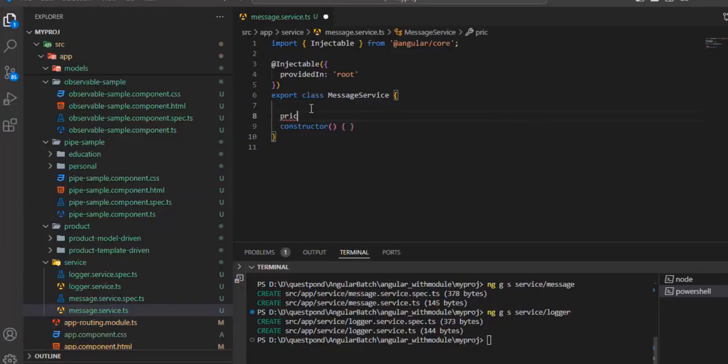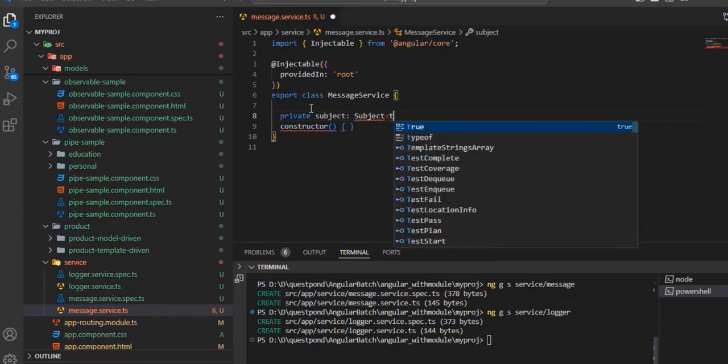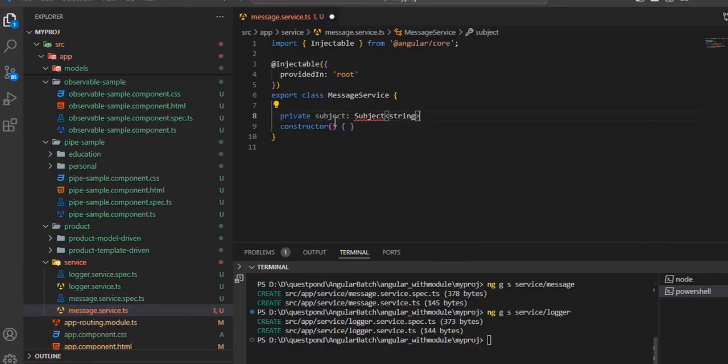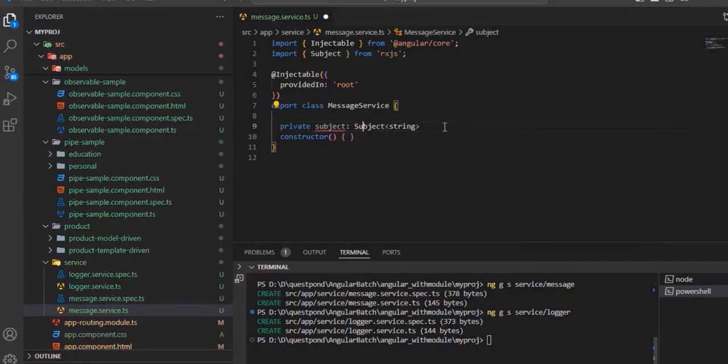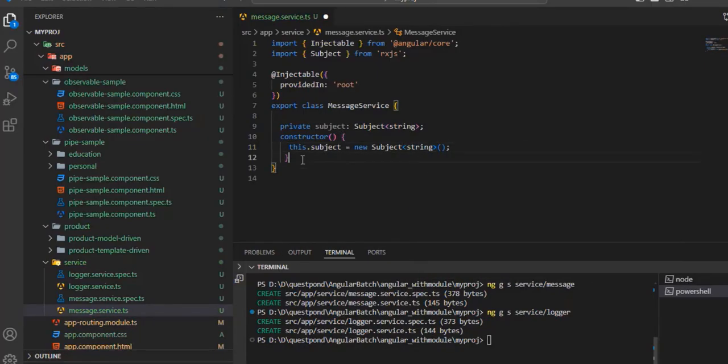In this message service, I am going to create a subject object. It looks a little weird, a subject object. I'll make it a type string. Okay, so I'm going to use a subject here. Let's initialize it. Done. Now I'm going to create two methods here.